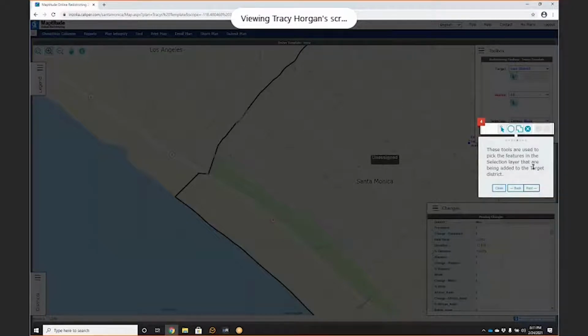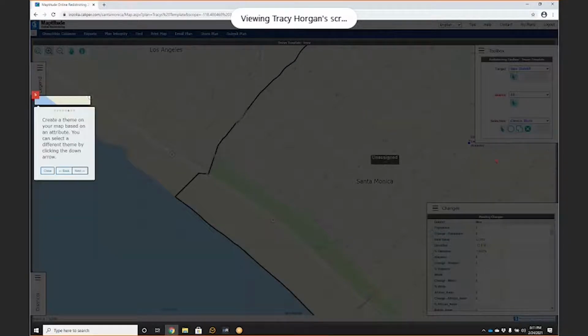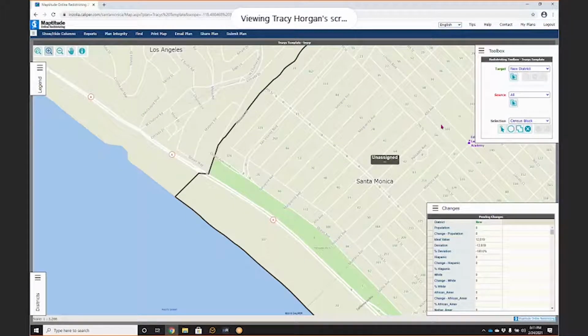So I'm just going to click Next, and we get a description that these tools can be used. And finally, the information about where some thematic data can be displayed as well. And I'll get to that in a moment. So I'm just going to begin building this district by clicking on a census block. And what I'm going to do is I'm going to click on this census block and let the software know that this is the district that I want to use to add, the feature I want to use to add to my new district.